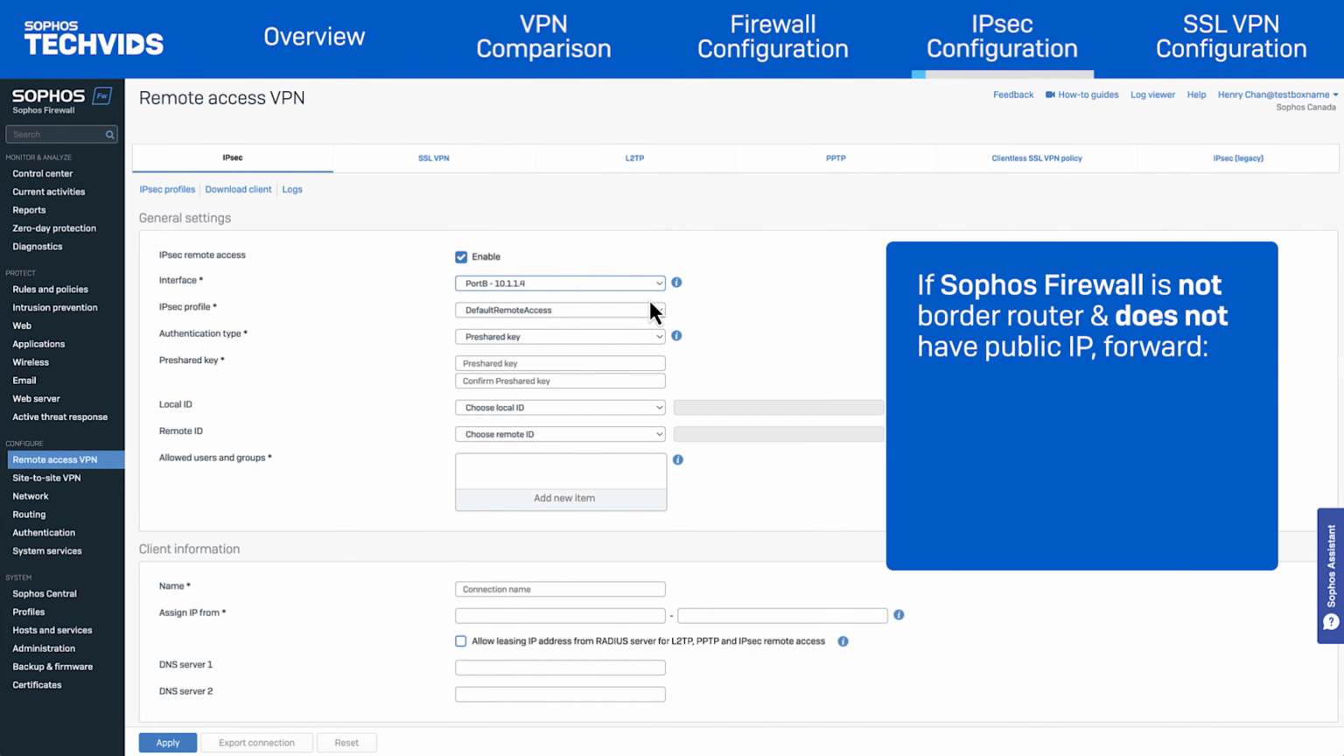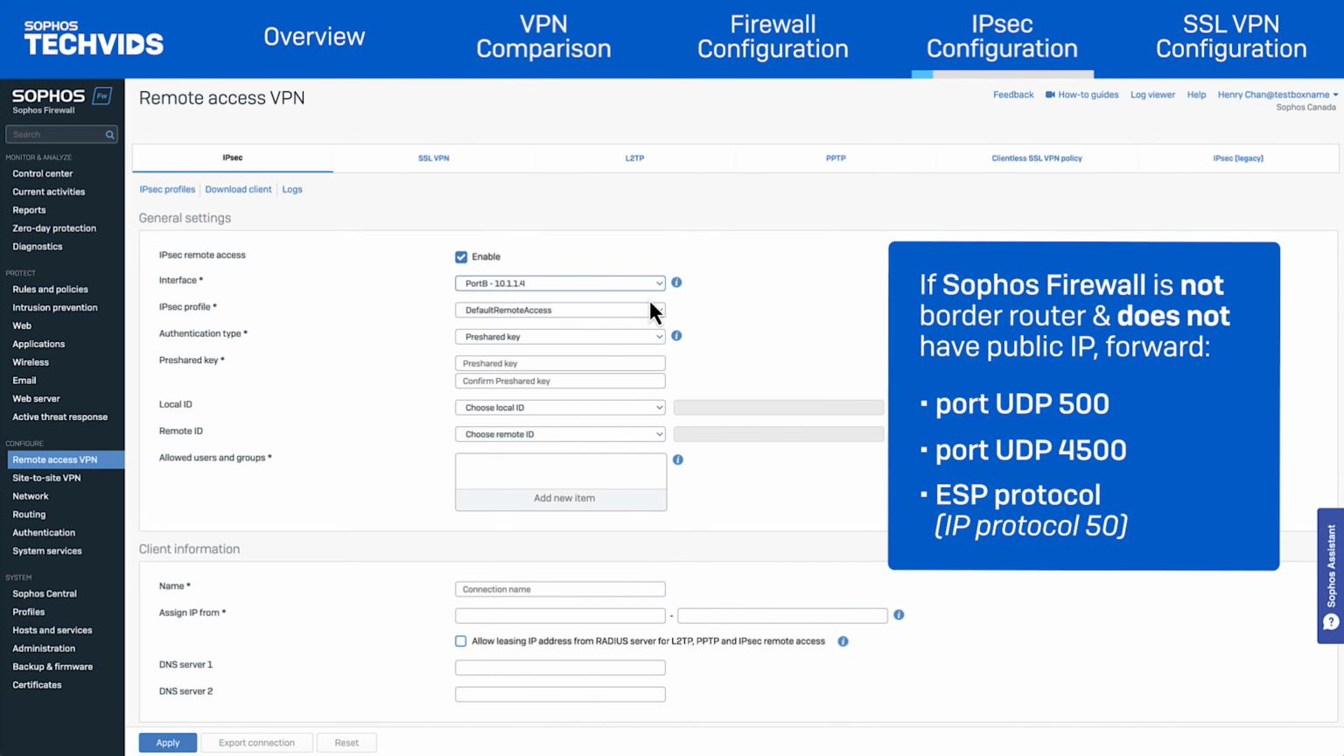Note, if the firewall is not the border router and doesn't have a public IP, you need to port forward UDP port 500, UDP port 4500, and the ESP protocol with IP protocol number 50 from the upstream router.